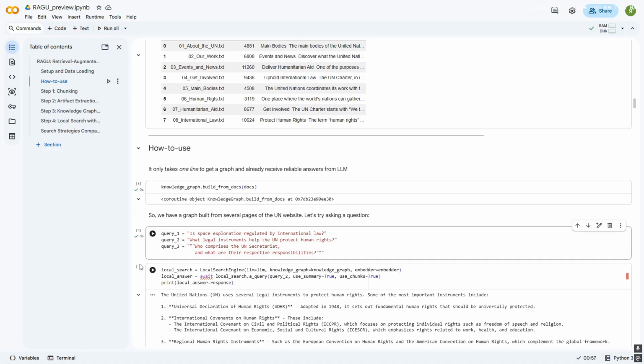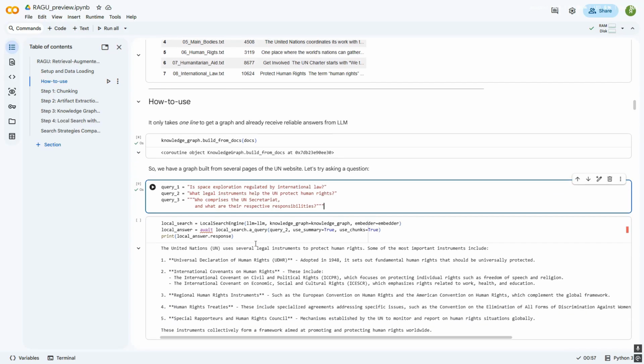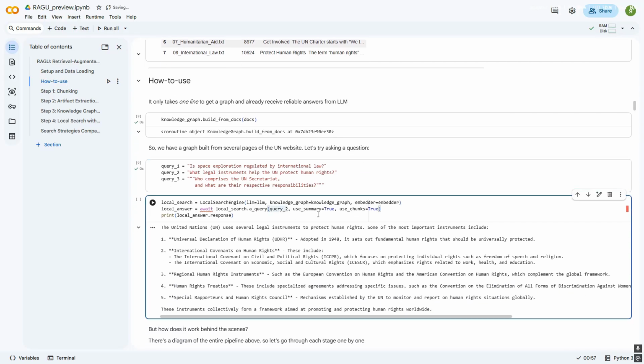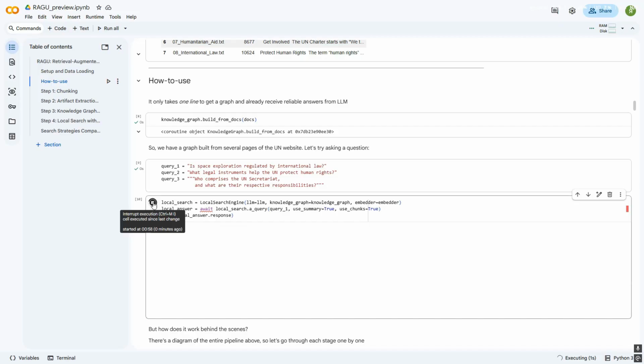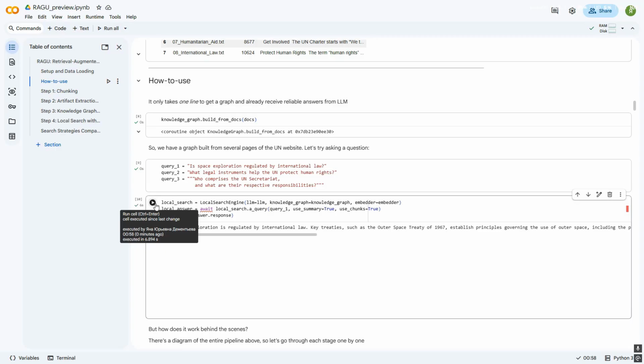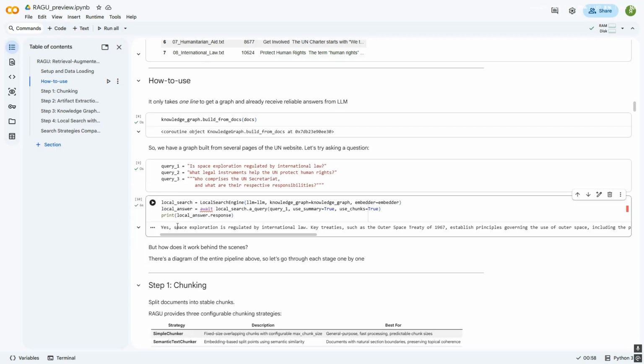We have 3 different queries. Query 1 is a factual yes-no question. Query 2 requires retrieving a complete set of related entities and organizing them coherently. And query 3 is a multi-hop question. It is a complex query. So, query 1, for example: yes, space exploration is regulated by international law.